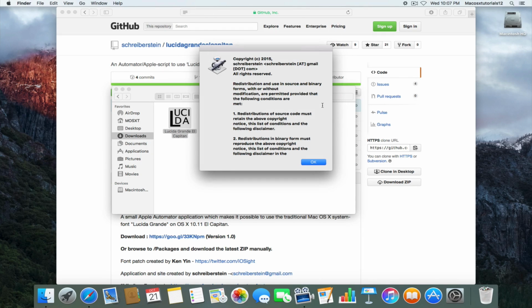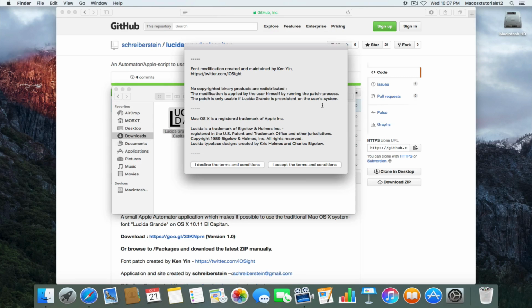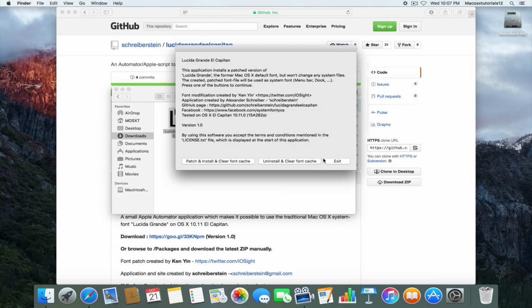And then you want to click through and click yes to any sort of notifications or license agreements, terms and conditions. And then eventually you'll be brought to pretty much an automated process. A lot of these patchers will do the work for you. This one happens to have a button not only to patch and install, but to uninstall if I wanted to revert back to the San Francisco font.